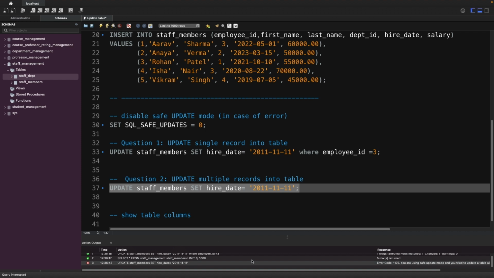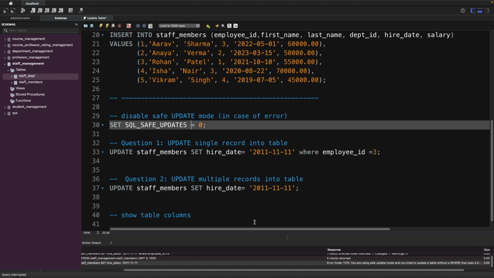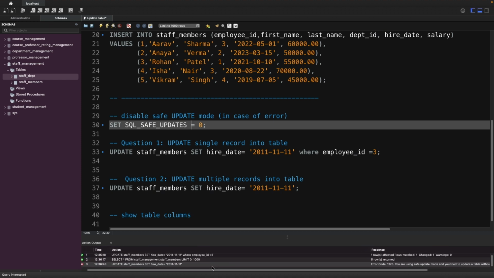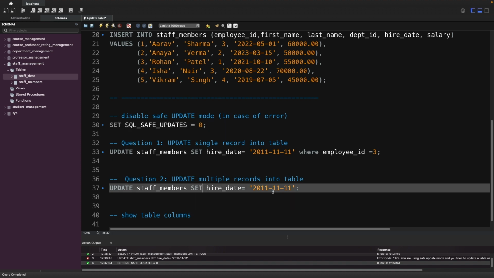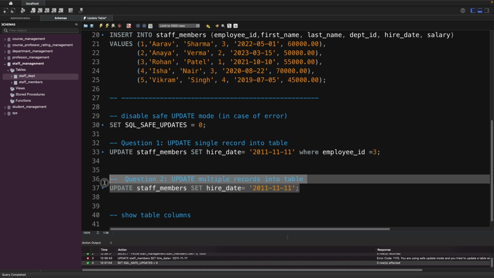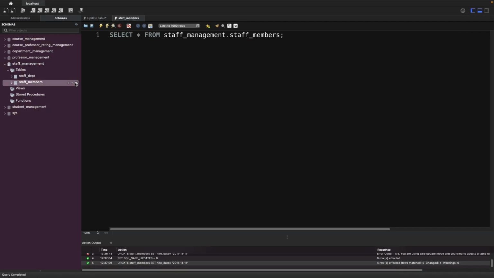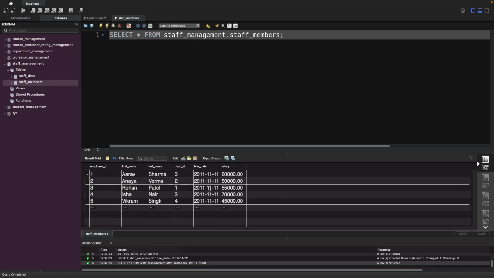The statement says you are in safe mode and you try to update a table without a where clause. So if you are getting this error, then you want to execute this statement. After that you execute this line, everything will be all right. Okay, now let's see the results. If you see, all your records have been updated here.